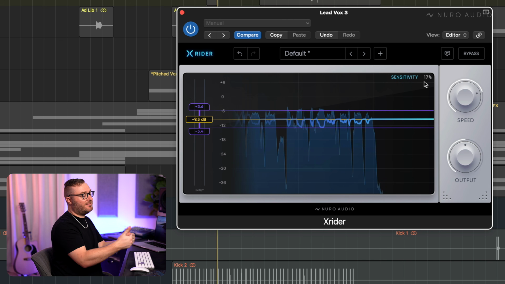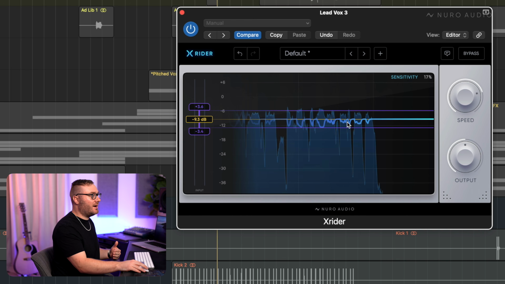So now when we bring this sensitivity lower, we're getting a lot less riding happening. We're just really pulling down some of those peaks. And so we can fine tune exactly how much sensitivity works for this particular vocal.